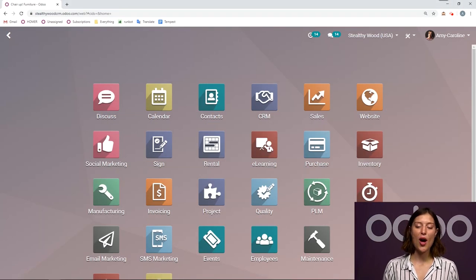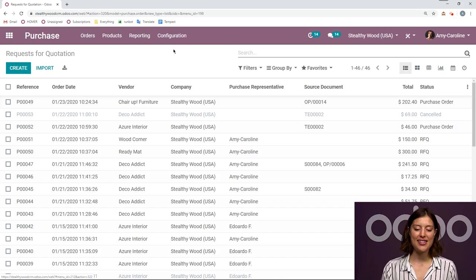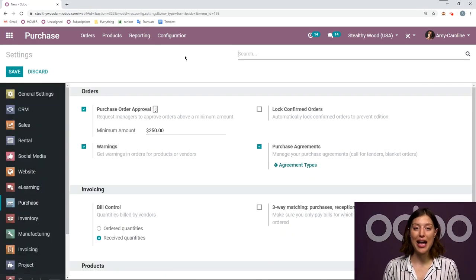All right, here I am on my database. Let's go ahead and jump to the purchase application. And then we're going to go to configuration settings. And from the settings page, we're going to activate the option that will allow us to use call for tenders. So under the orders section, we're going to activate purchase agreements. Okay, and once this is saved, let's go ahead and set up our agreement type.